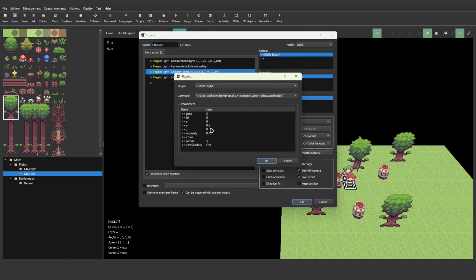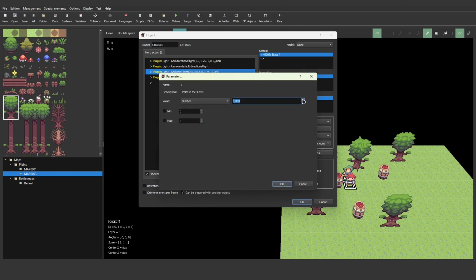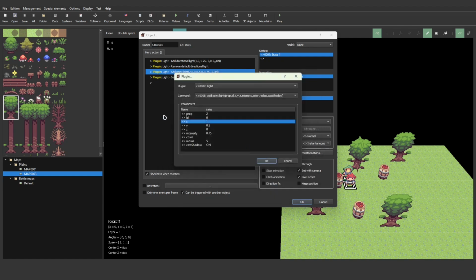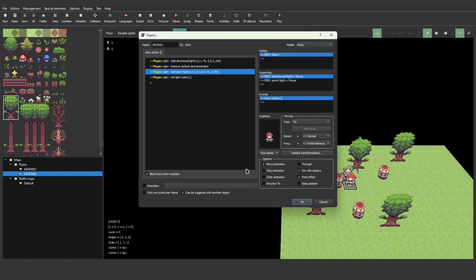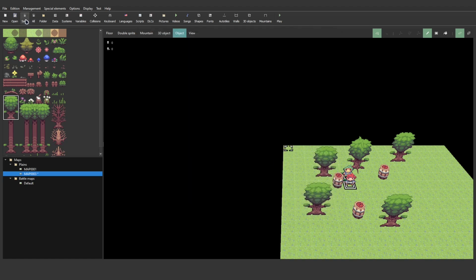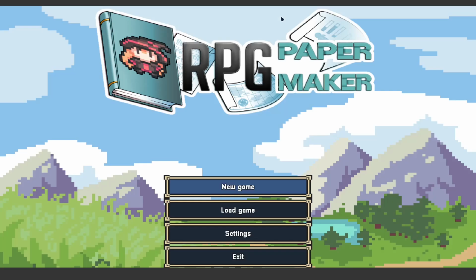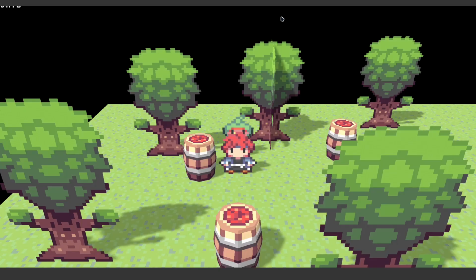For point lights and spotlights, the XYZ coordinates are offsets, which means they are anchored to a certain map object defined by their ID, and X, Y, and Z are the offset values. So let's say I add 1 to X. It means that the light will be 1 square to the right of the map object it is supposed to be assigned to. Here.